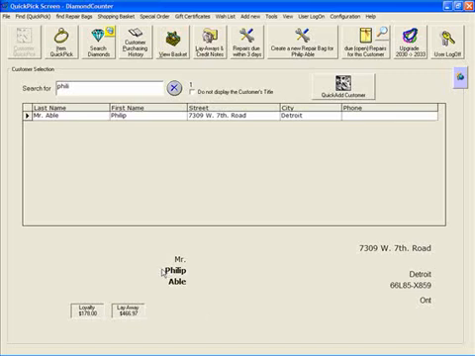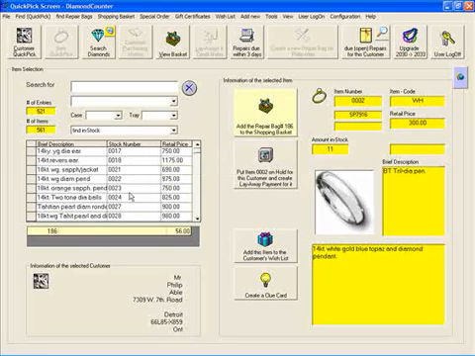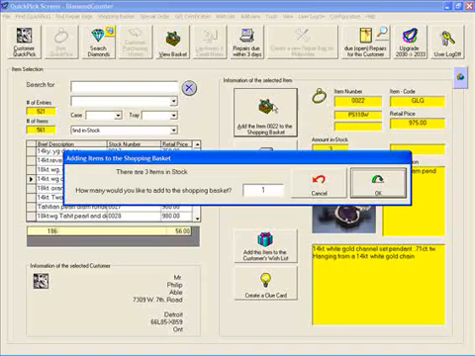The next thing is we want to find the pieces that he would like to buy. So you go to item quick pick, click on this button here. And you can now either scan the item that you would like to sell or just simply enter the SKU number of the piece. So let's say he wants to buy the item 0022. You add to the shopping basket.